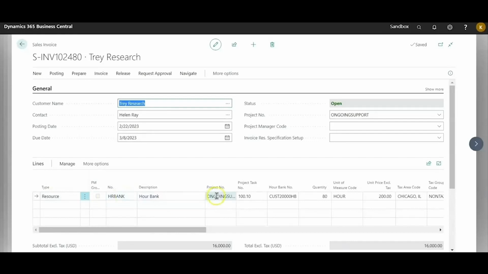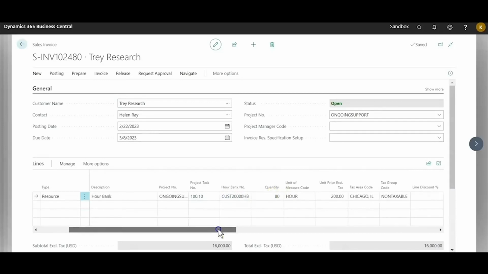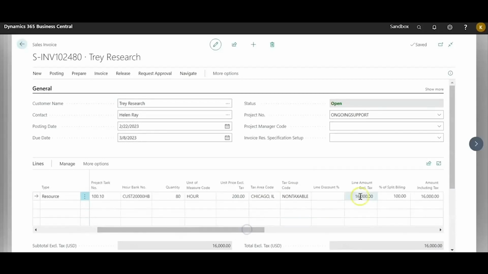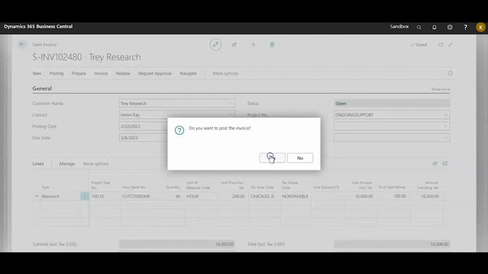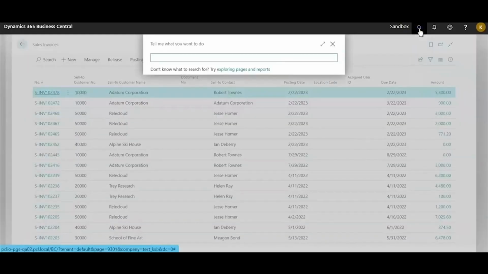It's especially important to choose the hour bank number that you want to increment so that the posting of the invoice will increase the hour bank. When this posts, the hour bank will have a quantity of 80 to be consumed. We'll also get a revenue posting of $16,000 to the general ledger. The next step is to post this invoice so that you'll see the results of what happens. The very first thing to look at is the general ledger posting.